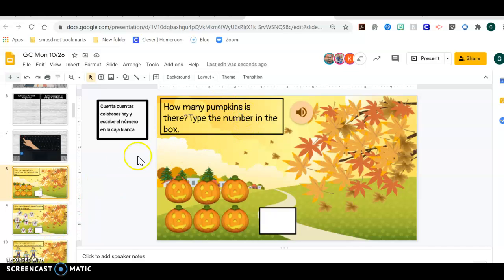So for the first couple of slides, you're going to be counting the objects. On this one, it's the pumpkins. So you're going to go ahead and count the pumpkins, select the box, and type in the number.